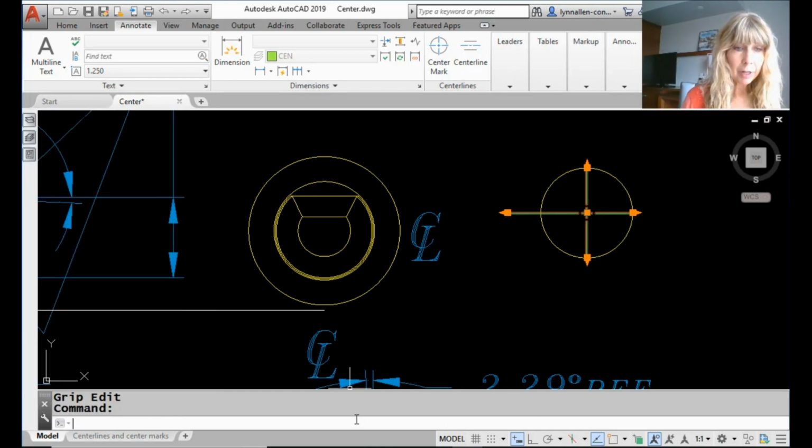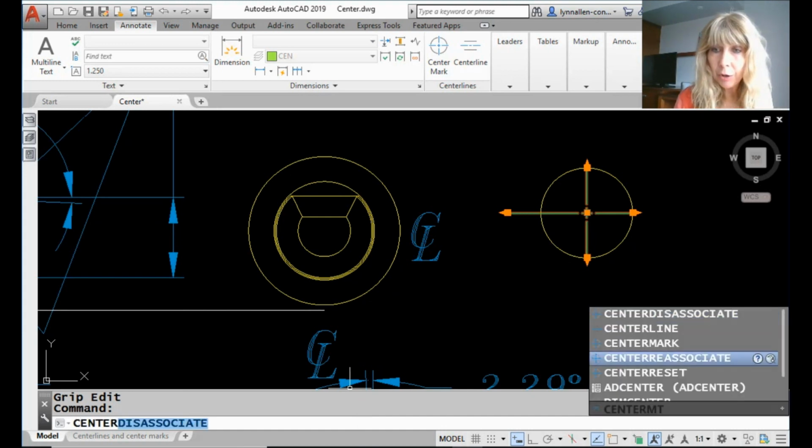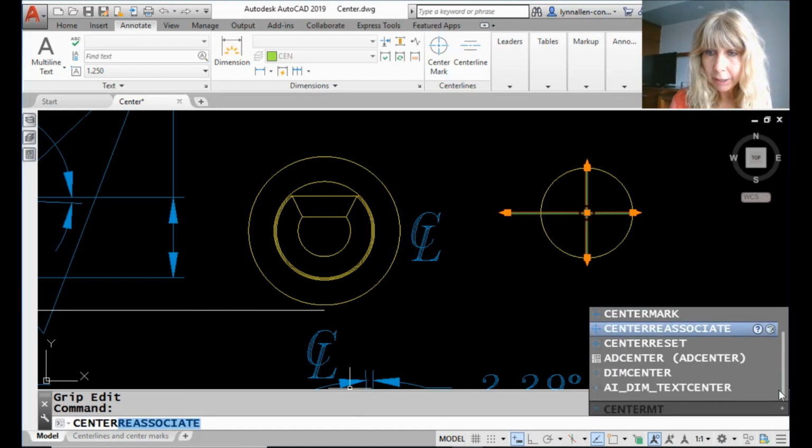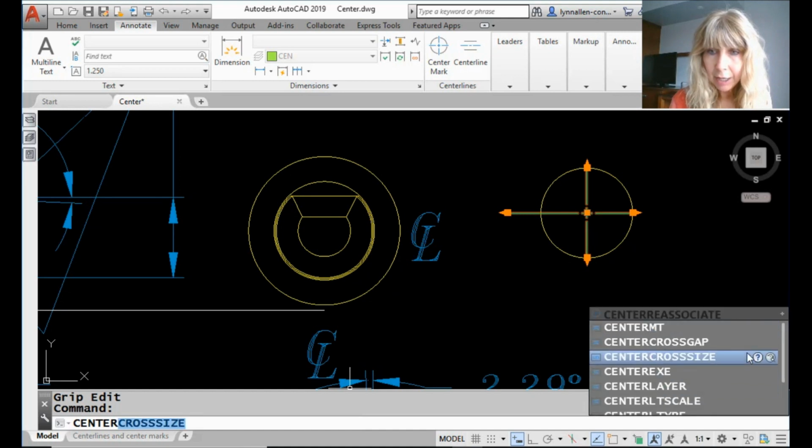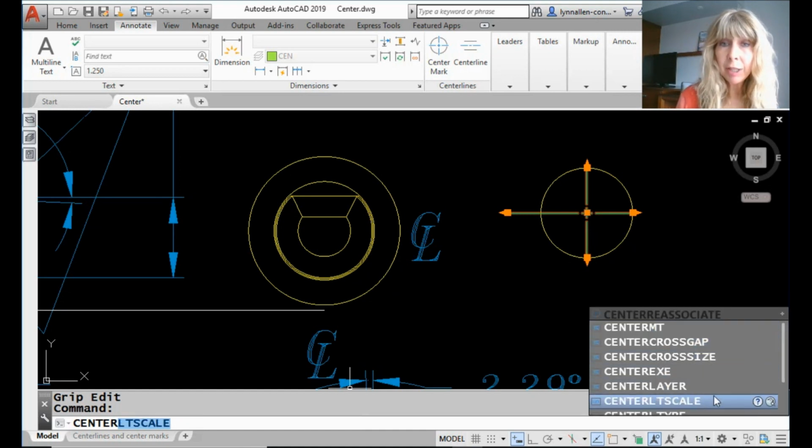You can also modify these by using system variables. You can go into center. I just want to show you. I'm going to drop this list down. Click on this little plus here, and you will see that there are quite a few system variables that you can modify directly as well, like if you're writing a script routine, a script file, or a Lisp routine. So that's up to you as well.